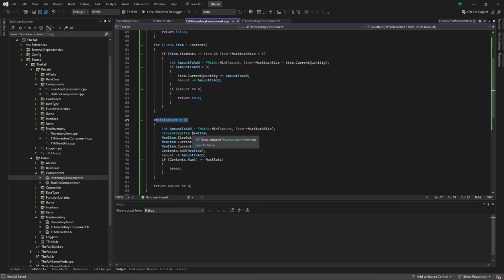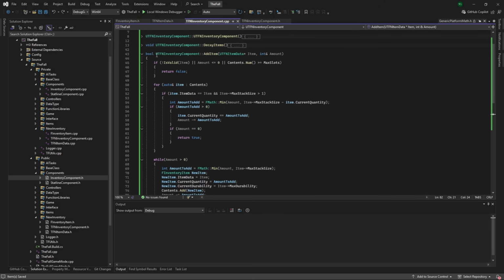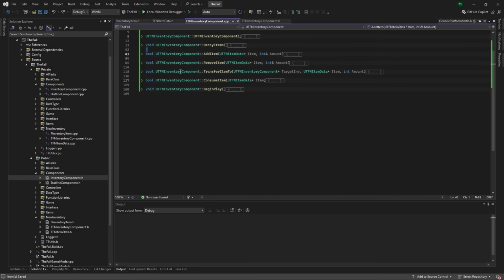So again, going back to the banana analogy, you've got 100 bananas, they stack to 10, you're trying to add all 100. What it's going to do is go through, make 10 stacks of 10 bananas. You only have 5 slots left. It's going to make 5 slots of 10 bananas. The amount is going to drop down to 50. And then we're at our max slot, so we're going to break out of the while loop. And we're going to return false because we didn't use all of it, and the amount value will be 50 coming out of this add item.